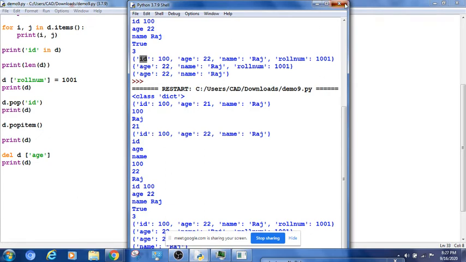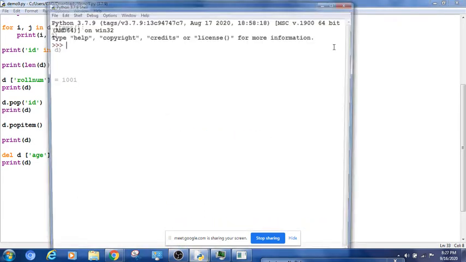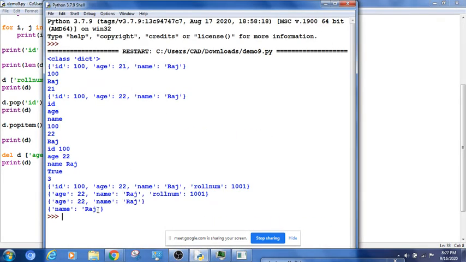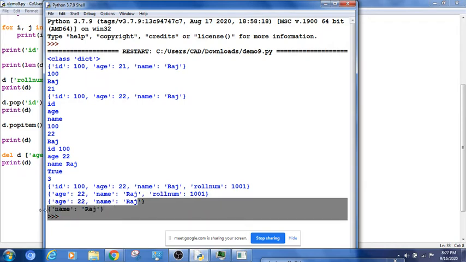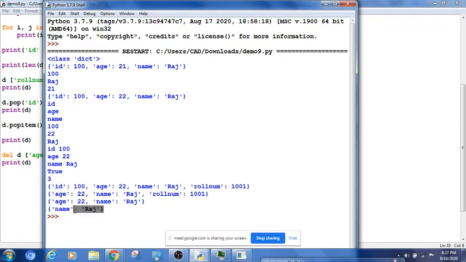Let me close it and run this. You see here, age is also gone. So age is gone and only name is there now in my dictionary. Only name is there. I hope you understood this, right? Now how many key value pairs are there in my dictionary? Only one key value pair.